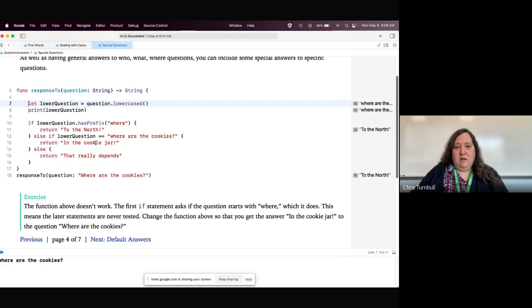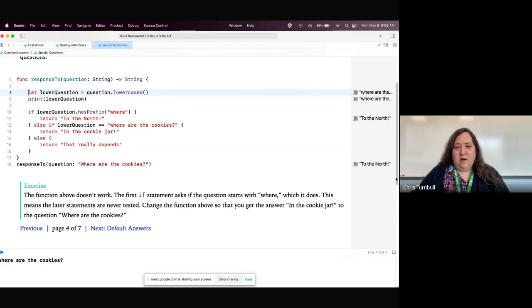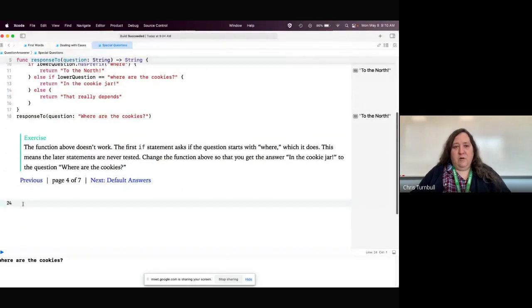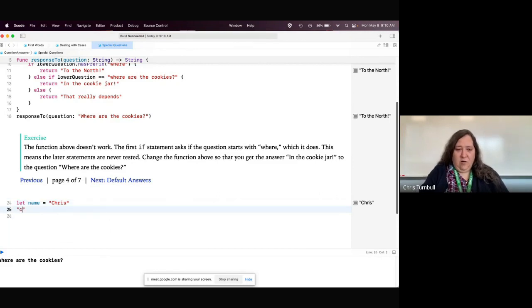Let me see if we've got another line number. If I come down here to line 24, if I said let name equal this, right? So if we're looking at the lowercase version of this, it means we wouldn't have any capital letters in it. So in that case, the lowercase version of my name would have a lowercase c instead of a capitalized one.